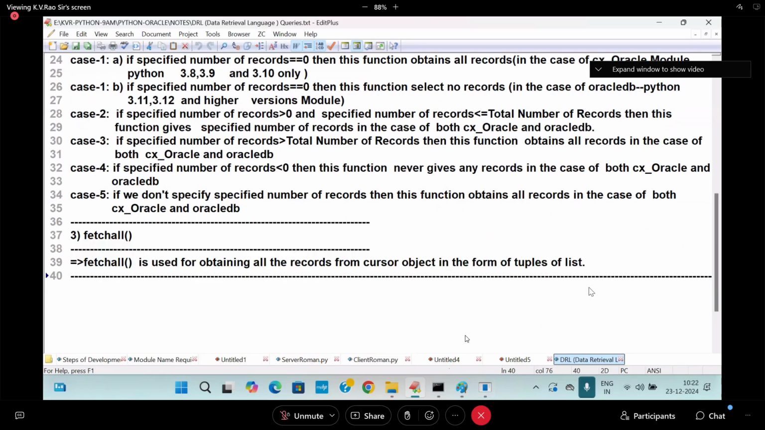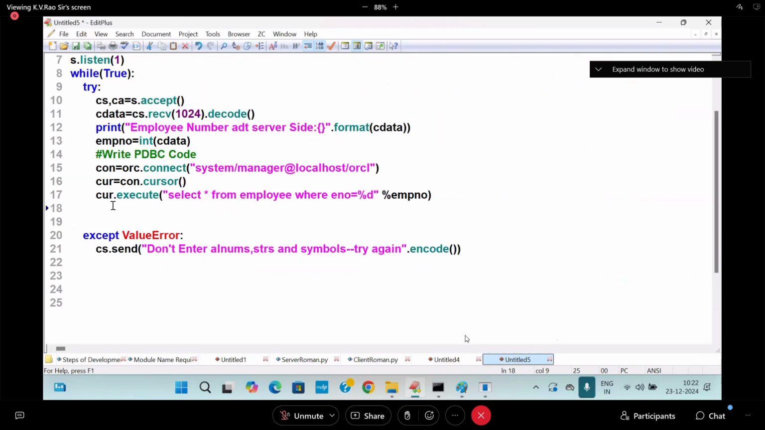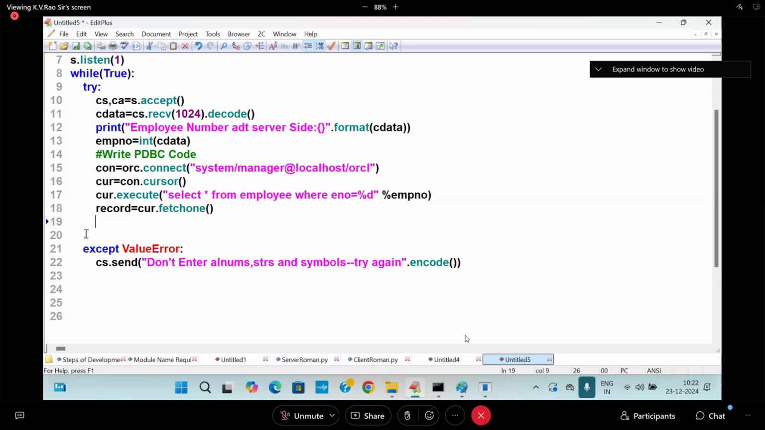So coming to this place, here I want to execute. How to execute? cur dot fetchone of. Record is equal to cursor dot fetchone of.